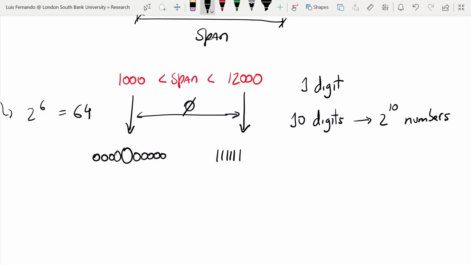So 1, 2, 3, 4, 5. 1, 2, 3, 4, 5. So when we're full of zeros, it's the number 1,000. When we're full of ones, that's the number 12,000. But now we're allowed to use the numbers in between. So for example, if we give the number that is right in the middle of these two, we would be able to write the span that is in the middle, which should be 6,500.